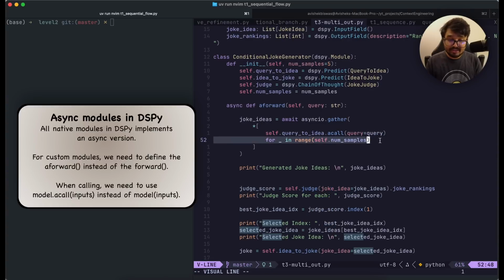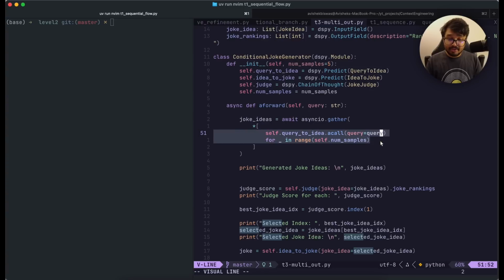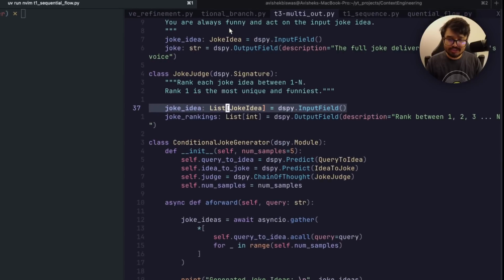So here we are generating num_samples, number of ideas directly using the acall function, and this asyncio.gather basically runs them in parallel, so you're effectively generating them in parallel. And once they are generated, we already have the ideas. We pass that into our judge. Notice the joke judge actually inputs a list of joke ideas instead of a single joke idea as it previously used to. So we've also made that change.